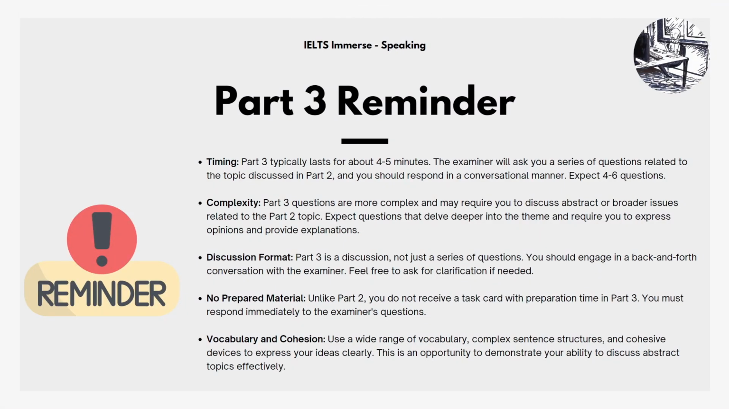First of all, we need to be reminded about how part 3 works. Part 3 should last between 4 to 5 minutes. The examiner will ask you questions related to the topic discussed in part 2, and you should respond in a conversational manner. I think you should expect a minimum of 4 questions in part 3. You may have to answer 5 or 6.